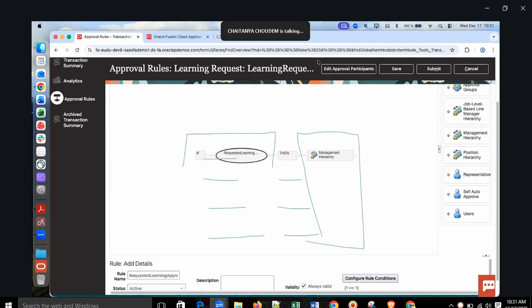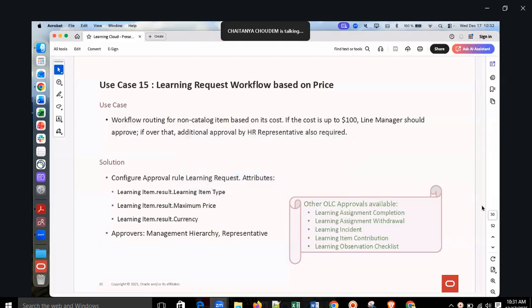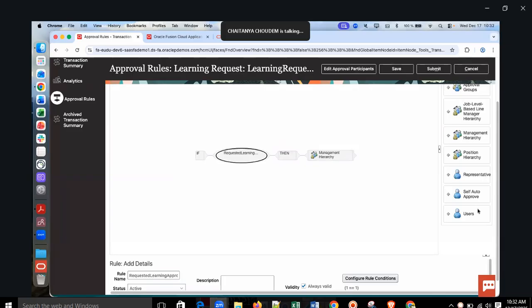So when you consider the customer requirements also, you can start visualizing it that way. Try to understand what are the different conditions you have, and for each condition, what is the routing path. So here one condition is cost is up to that threshold. Second condition is if it is over that. And for each of these, you have the requirement who should approve. Right? So you have the required inputs to start the config.